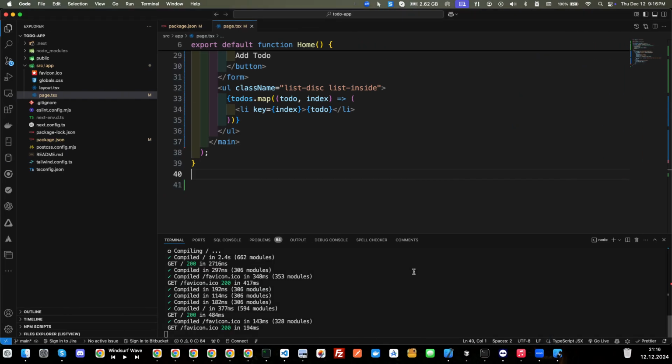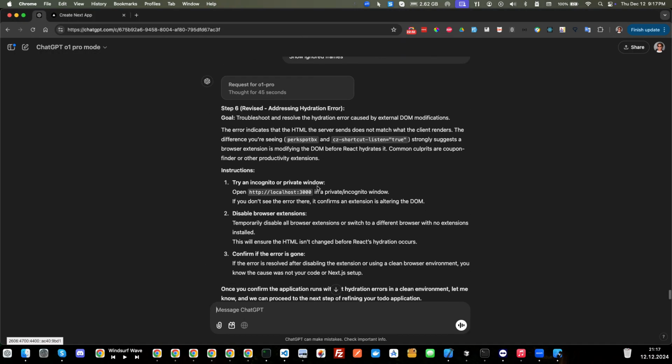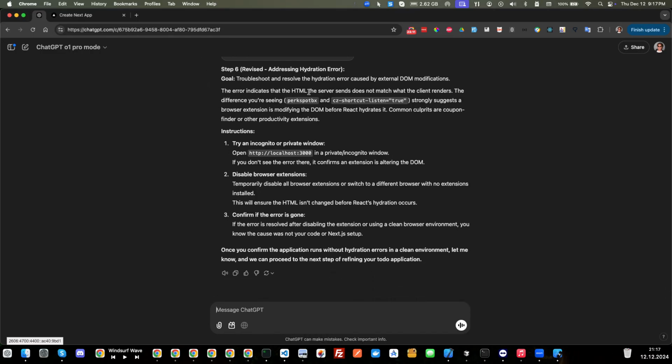So let's see what it says to fix it. I'll be back. All right, it's back. So it's addressing the hydration error. Troubleshoot, resolve the hydration error caused by the DOM modifications. So the error indicates the HTML the server sent does not match what the client renders. Strongly suggests a browser extension is modifying the DOM before React. Okay, so common culprits are coupon finder or productivity extensions. So it could be my computer doing this.